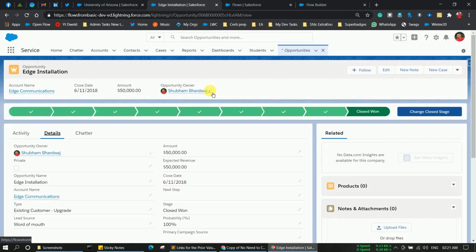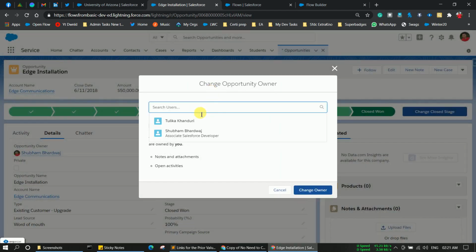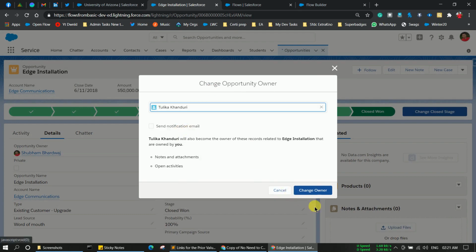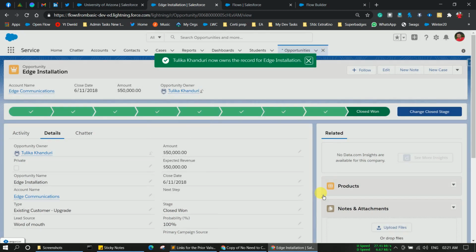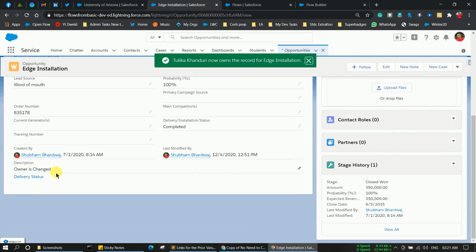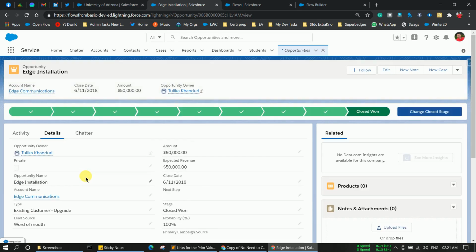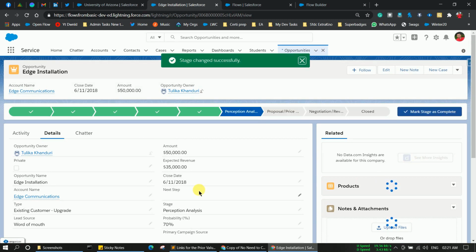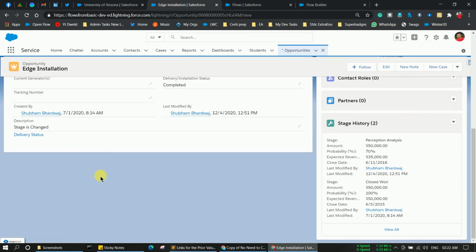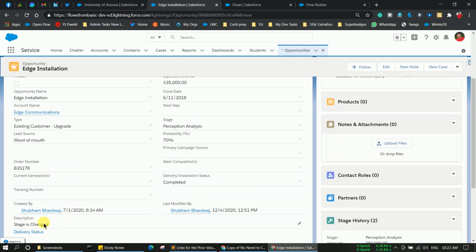So let me change the owner first. Let's say I'm going to select Tulika over there, and simply change owner. As you see, owner is changed. Now our flow is also working for the after save update. The only difference I already told you is the DML element, which is the update element over there, because it's an after trigger. So we have to provide the DML element to our flow. And let's say I'm going to change the stage to something else, mark as current stage, and check our description field. As you can see, description field is changed to stage is changed.